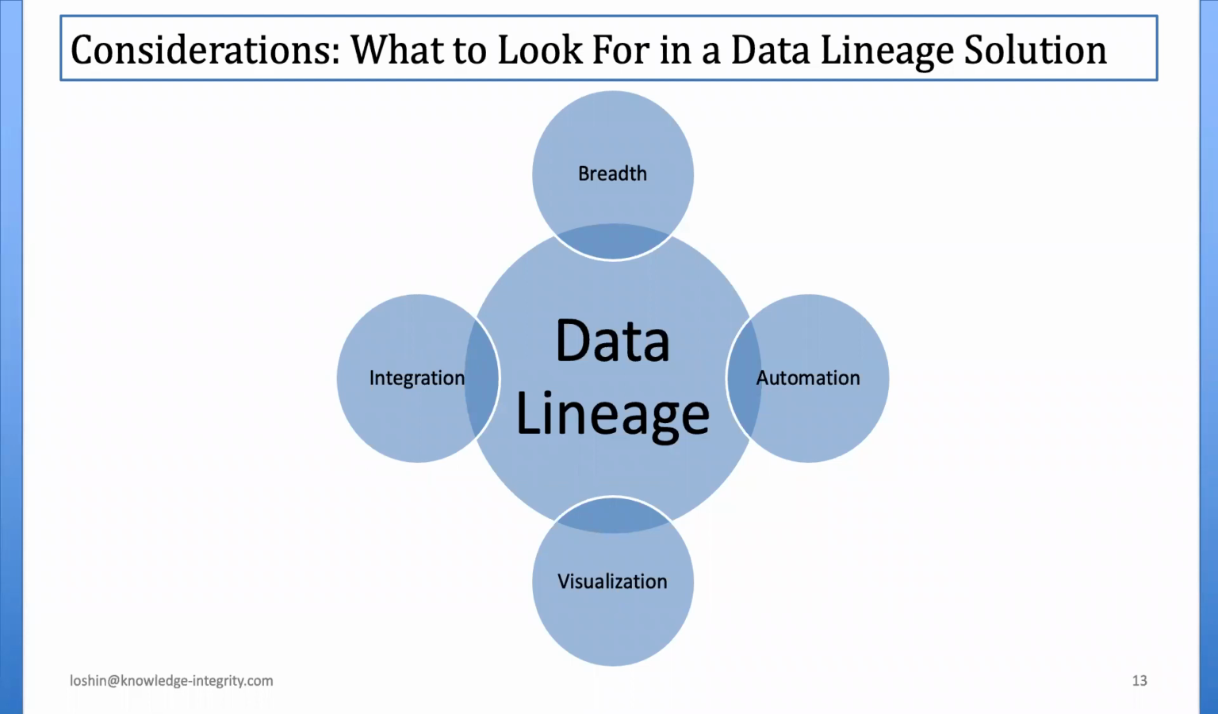And finally, integration. Again, data lineage is a tool, but it's a tool among an arsenal of other tools. And data lineage tools need to integrate with these other tools and utilities, especially if you want to be able to automatically derive the lineage information. So look for products that are engineered to integrate with other complementary products.